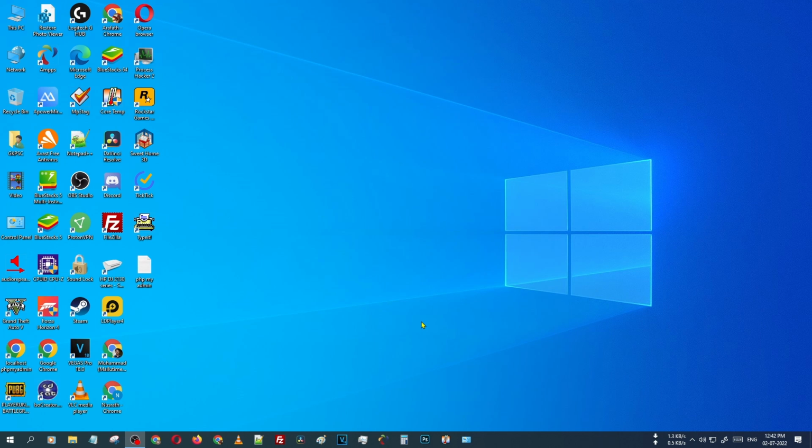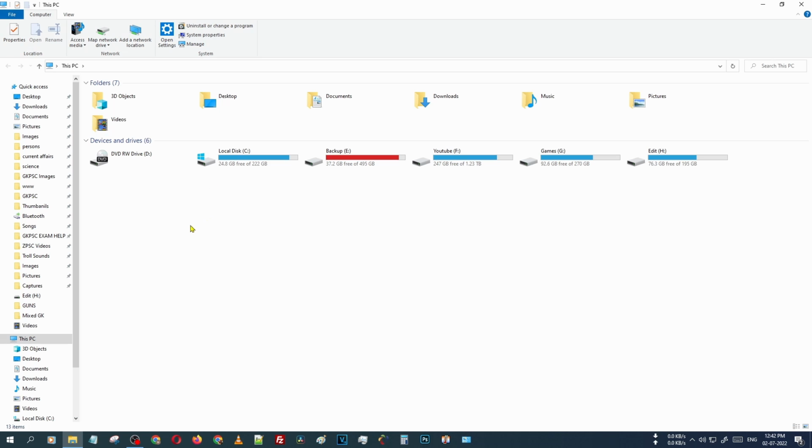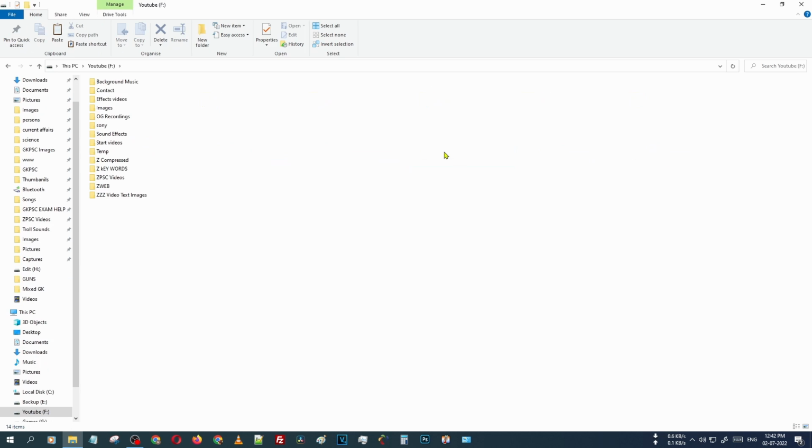In this video, we're learning how to show hidden files on your Windows PC. Just open My Computer or This PC and select which folder or drive. In this case, I'm selecting this YouTube drive, and you can see there are a lot of folders: background, contact, something. You can easily find if there are any hidden files there. Just see those hidden files.